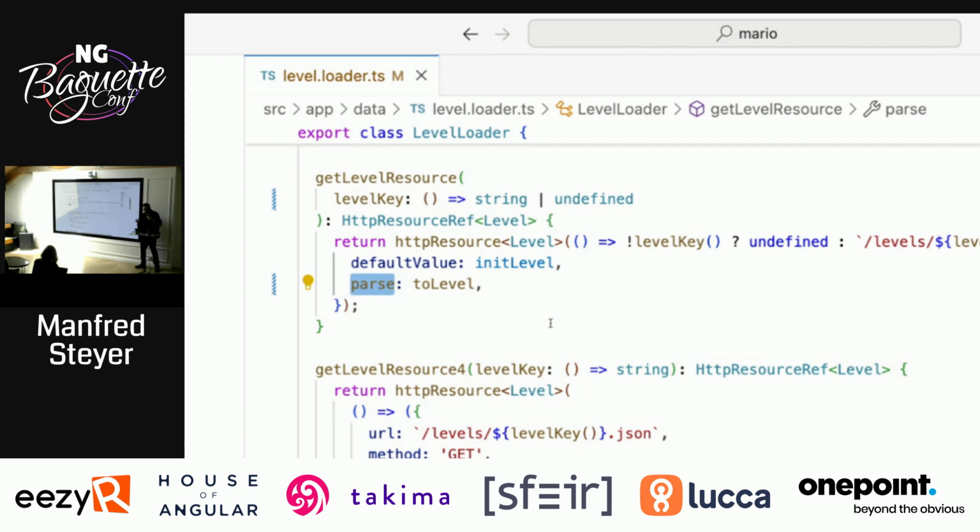We can parse the raw value we got from the backend. We can check if everything is right in there, if the structure is what we expect. Perhaps you don't trust your backend. You want to make sure that you get the right format from the backend. You can check it in there. And you can revive your properties. I've used this recently to revive dates, because if we talk about JSON, you just can transmit strings with ISO strings, yeah. And in this case, I wanted to have real date objects in the front end again.